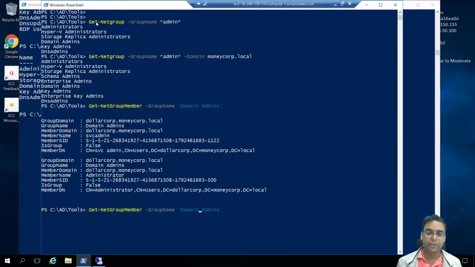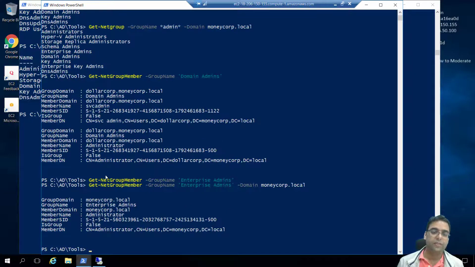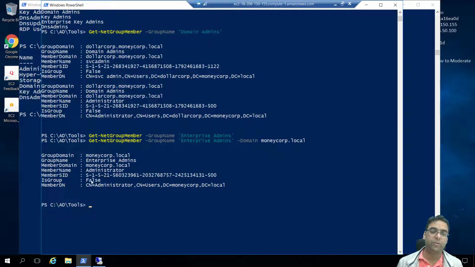Let's enumerate the enterprise admin group's membership as well. Enterprise admins. No result. Why? Remember that the group is available only on the forest root. So if I add this here, then we have the membership of the group. Here you can note the difference in the domain SID. Here you can see that there is just one enterprise admin, which is the default built-in domain administrator.